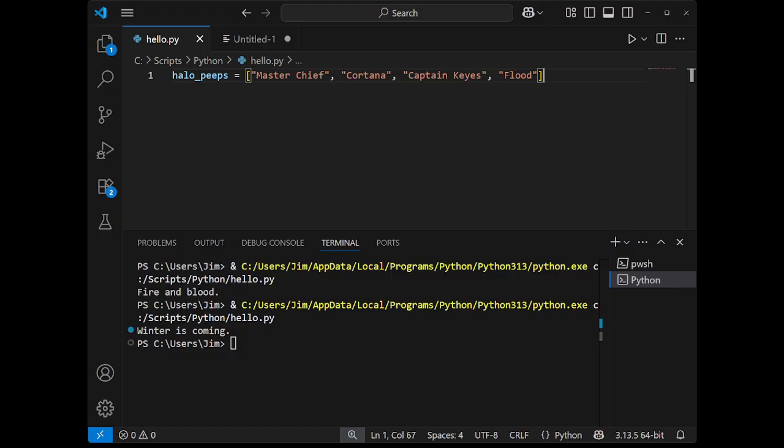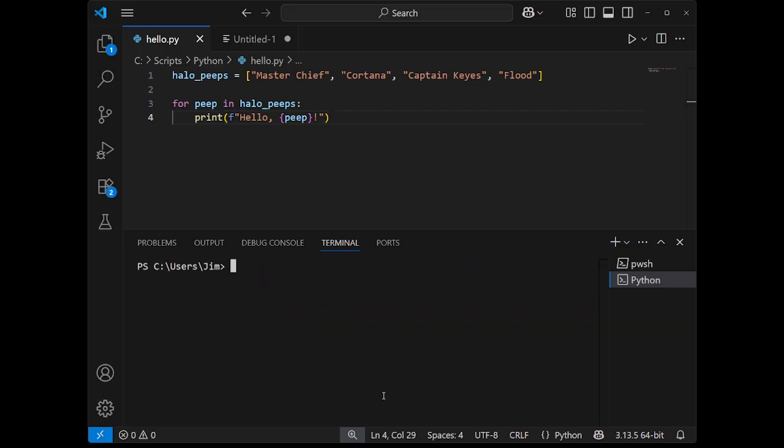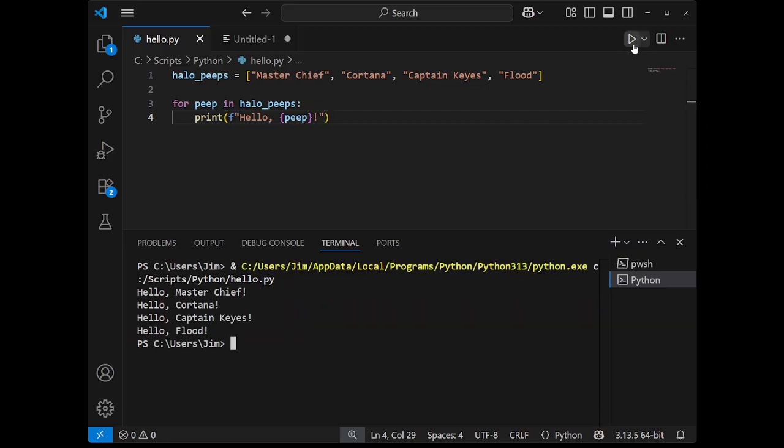So we're going to loop through this array of people from Halo, and we're going to do it using the for loop. So for peep in halo_peeps, I just want to say hello to them. I think that's an okay example. Very cool. So pretty simple loop. We loop through every single element in this array. And again, this is so elegant. The way Python does this, I just love it. And we just print hello to them.